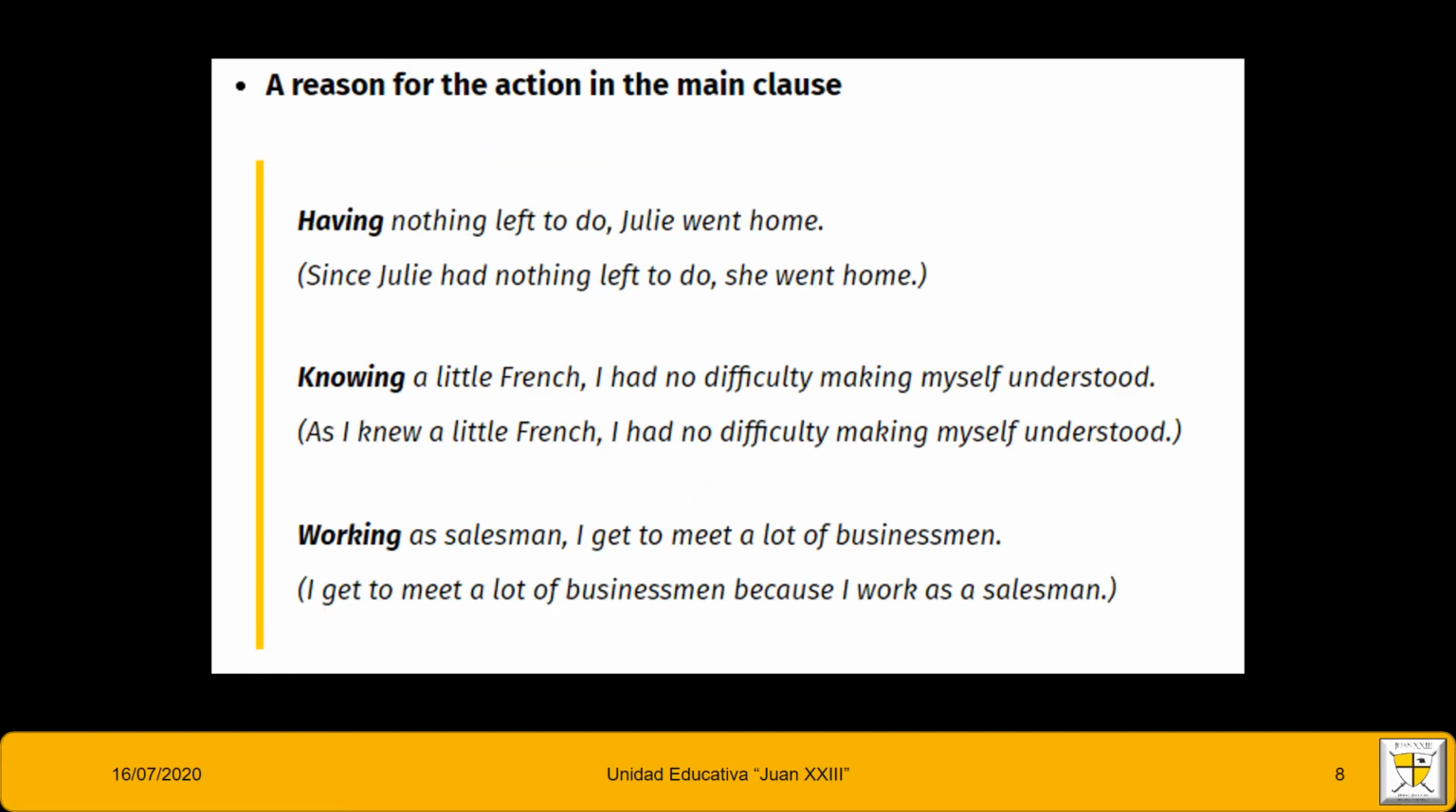A reason for the action in the main clause. Having nothing left to do, Julie went home. Since Julie had nothing left to do, she went home. Knowing a little French, I had no difficulty making myself understood. As I knew little French, I had no difficulty making myself understood.